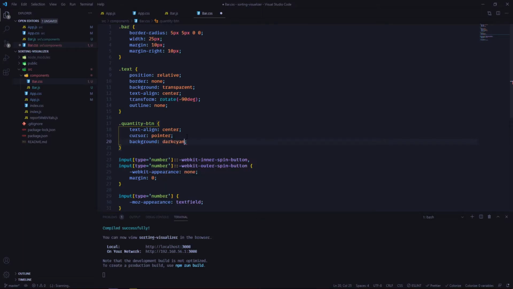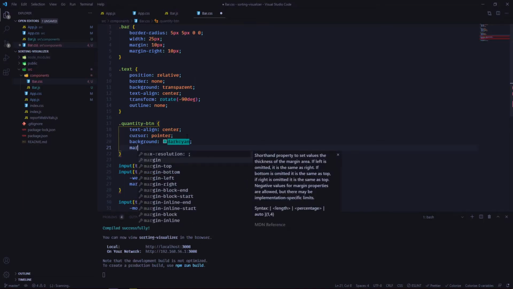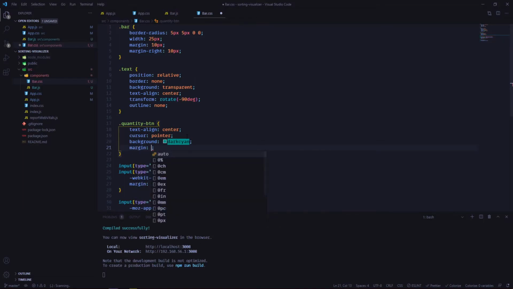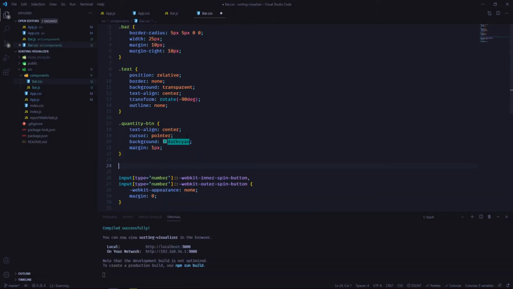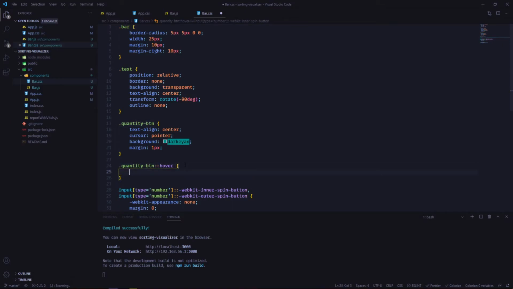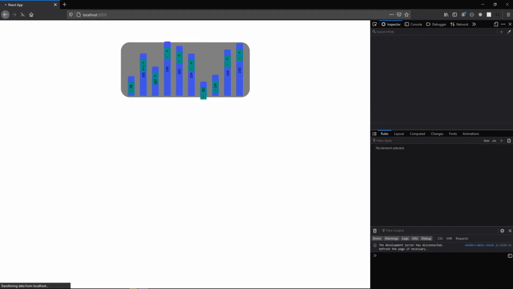Find anything good in here without cyan. Then margin, we don't need it to be too rough, so 1 pixel will be fine. Right. Now onto the button on hover. On hover, I should change its opacity to 0.5. Its current opacity. Nice. So, it's fun.